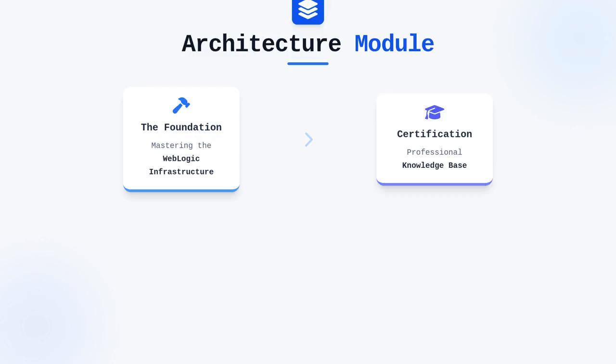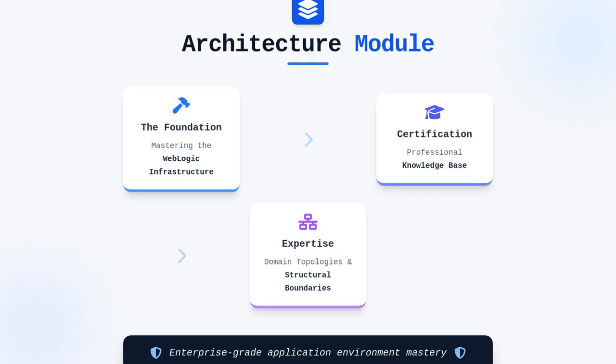Welcome to the Architecture module, where we will build the foundation required to master the WebLogic infrastructure for your certification. By the end of this chapter, you will possess a professional understanding of domain topologies and the structural boundaries that define enterprise-grade application environments.